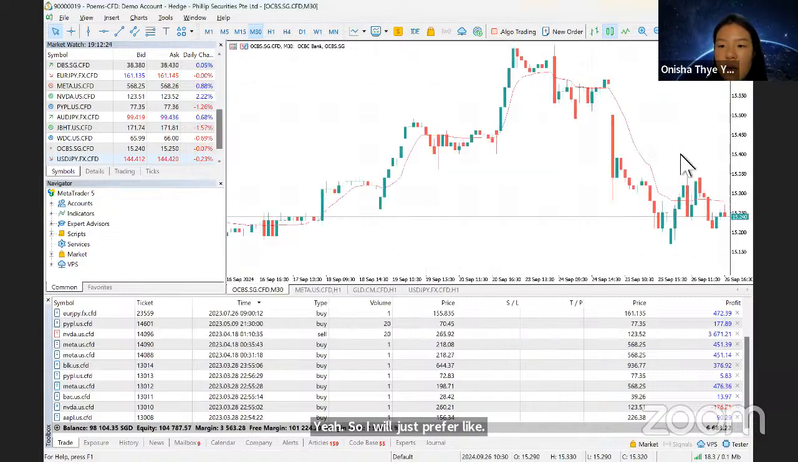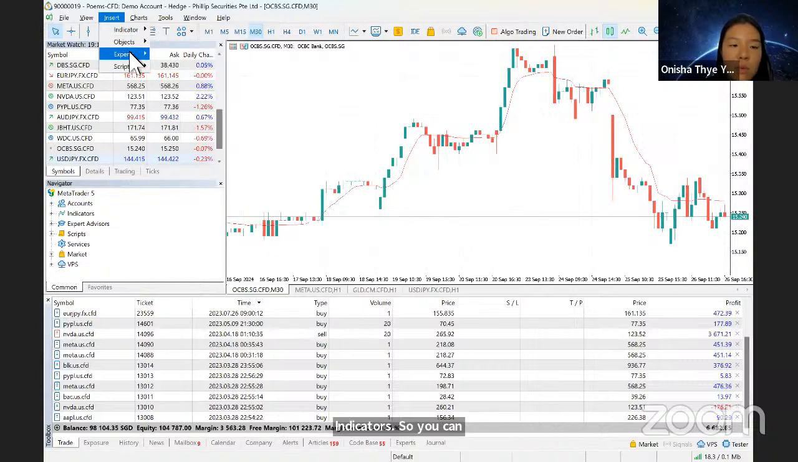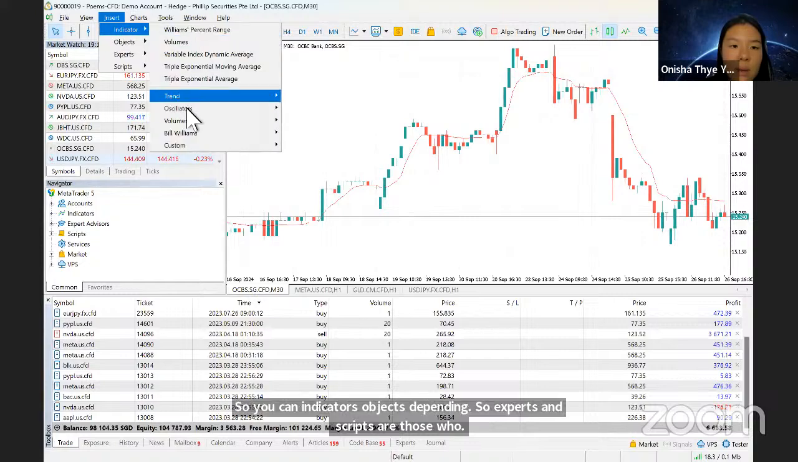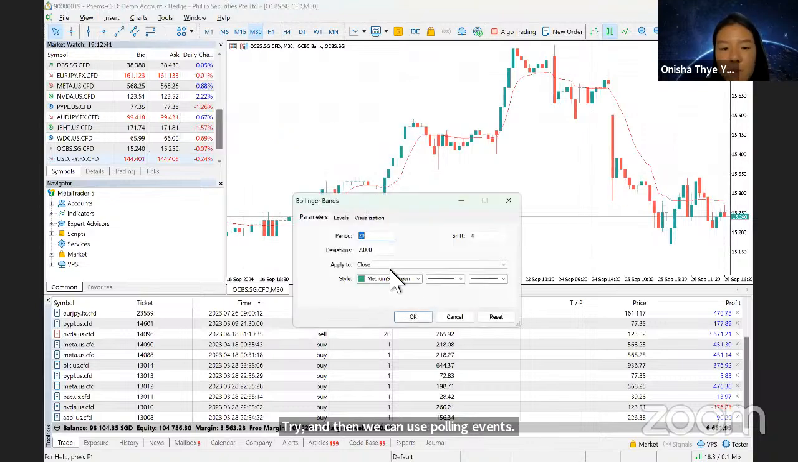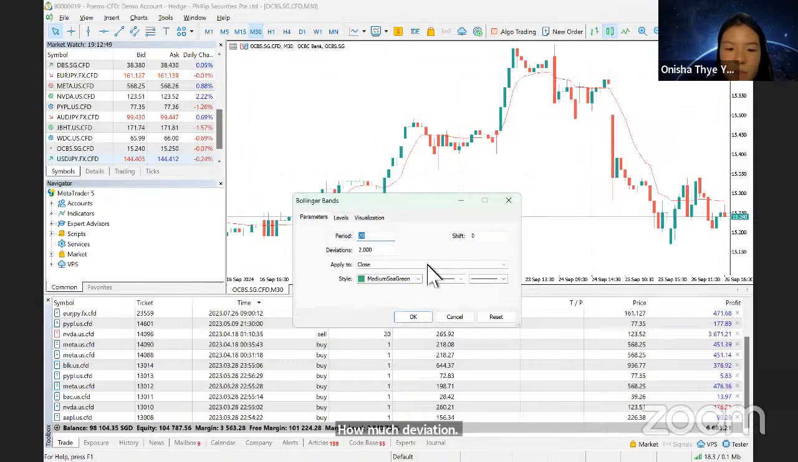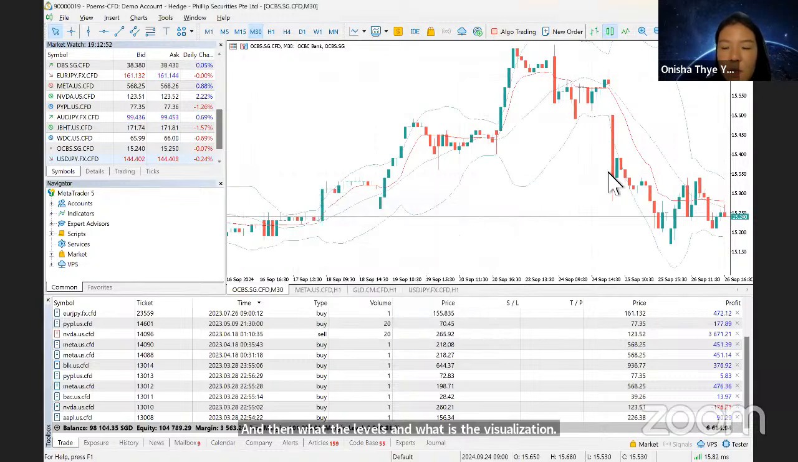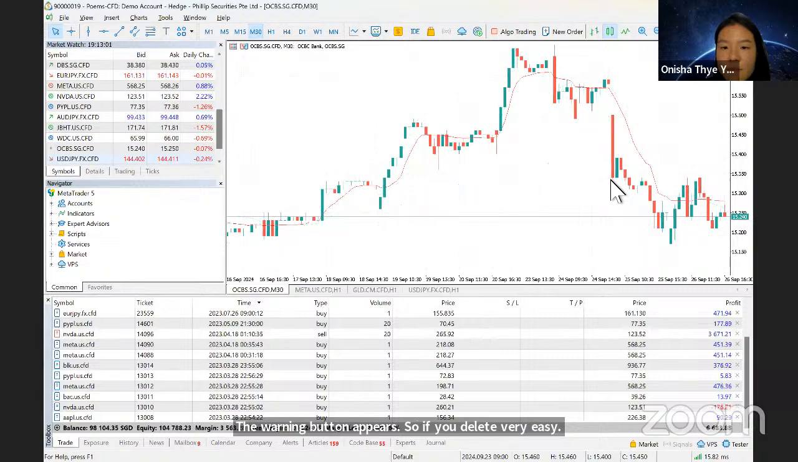Other than that, you can add your indicators. You have indicators, objects, depending. Experts and scripts are for those who code. Okay, for indicators, let's say, for example, we use trend, and then we can use Bollinger Bands. Then you can edit your own period, how much deviation, what the levels are, and the visualization. But mainly, we will just edit the parameters. Then you can see the Bollinger Band appears. If you want to delete, very easy, right click, delete indicator. Okay, so this is it for this one.